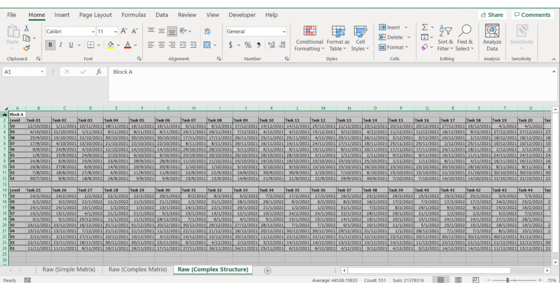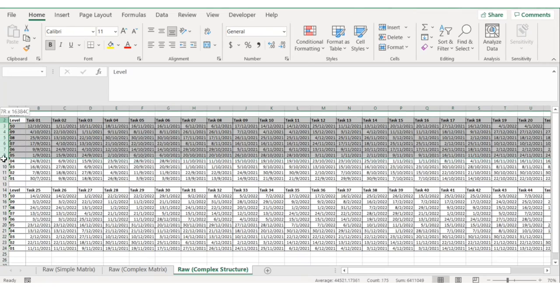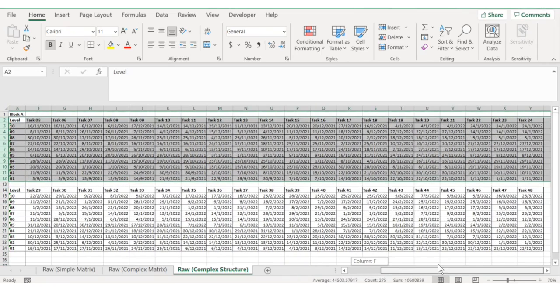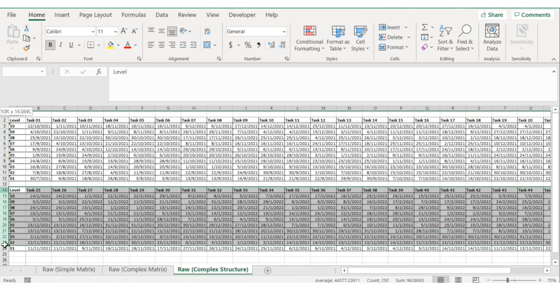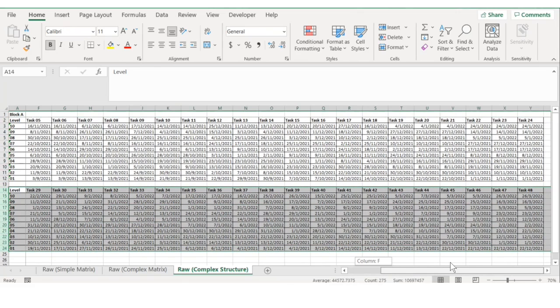Let us jump straight into showing you an example of how this is done. These matrix tables are for displaying the latest completion date of each task for each level of a block. The table above is for tasks 1 to 24 and the table below is for tasks 25 to 48.